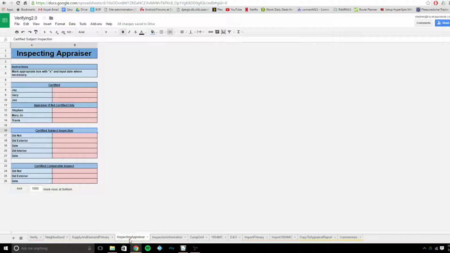We're in the inspecting appraiser. These can just be filled in with X's. Jen, Gary, Jay, whoever is the certified. Then we put in the appraisal trainee and move on to did the certified inspect, did the certified not, did the certified see the comps. Moving forward, we have a few more tabs.